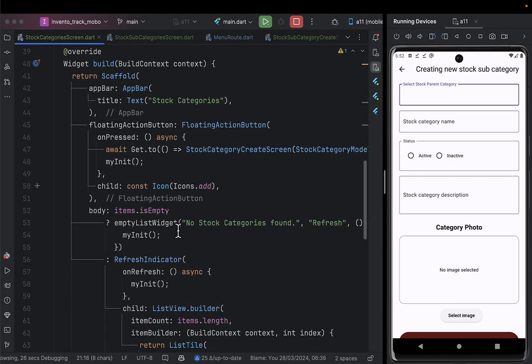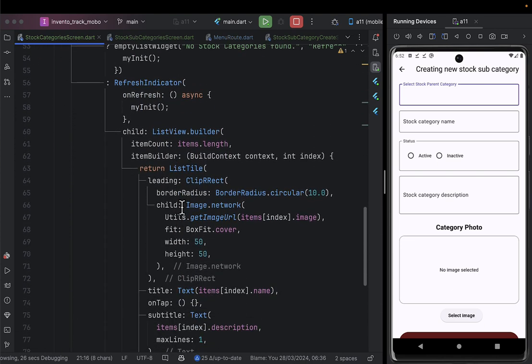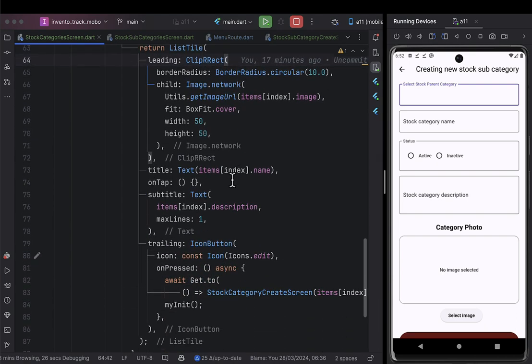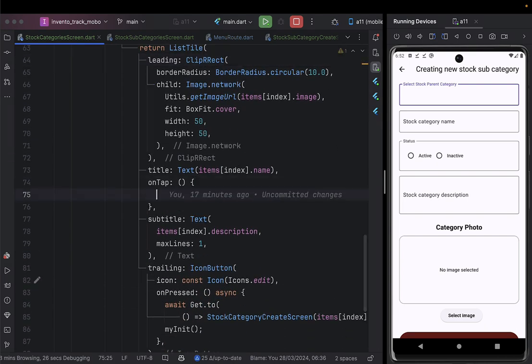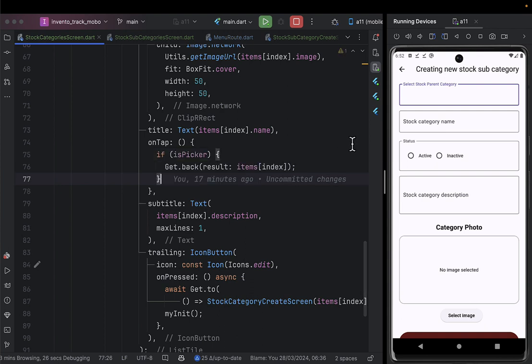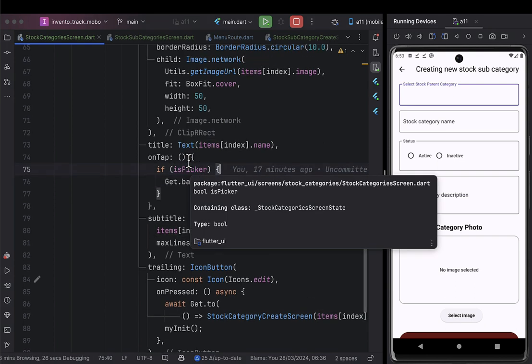So it means now when you'll be clicking on an item, for example, this is our list tile. When you click on an item, I'm going to put here on tap. You see here on tap was doing nothing. So I check if it is picker. If it is a picker, I go back. I say get dot back, and then I put result, and then say item. I pass this item. So this is how you send back the result to something that called this screen.